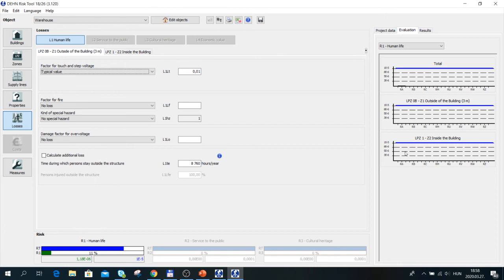The value is low inside and outside the building. This blue line means the tolerable value in total, outside and inside the building. If we reach this value, then the risk is higher than the tolerable value. Let's go to the next parameter, factor for fire.